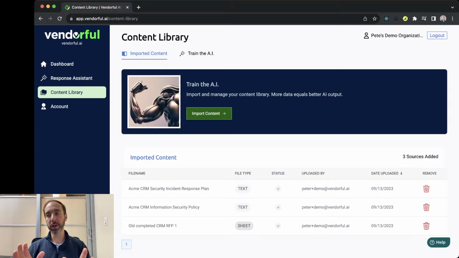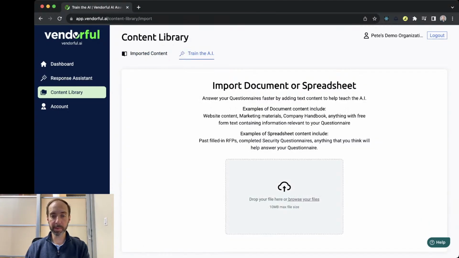Now let me set the stage here. In this demo environment, we're going to run through a fictitious company where the product is CRM software. So you'll see CRM referred to a bunch of different times. This is Acme Corporation, and it sells a CRM solution. We've got some old RFPs and some information security policies, and that's what's going to comprise the basis for responding to a new RFP. So I'm going to start by importing some content.